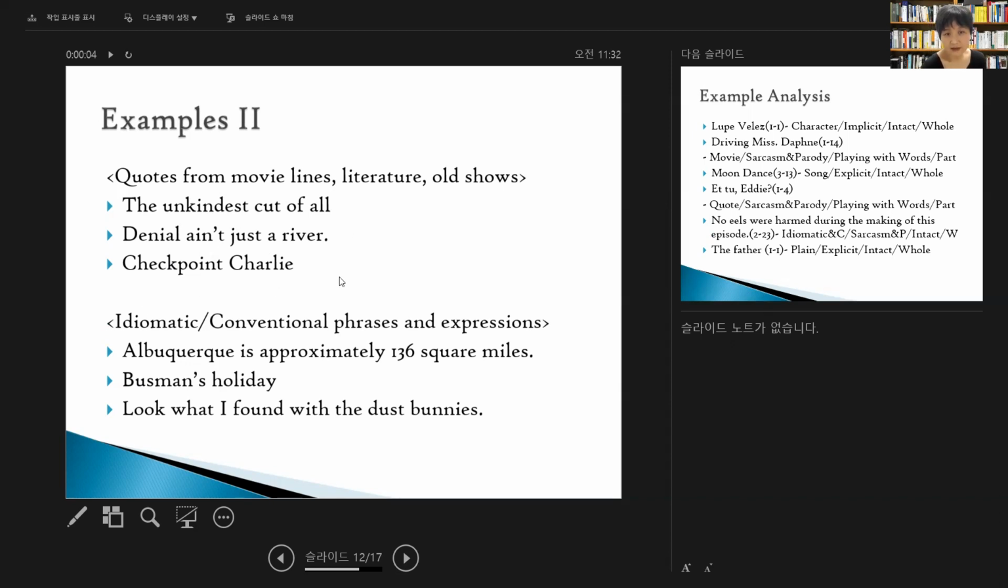Checkpoint Charlie. Okay, some idiomatic and conventional phrases and expressions. Albuquerque is approximately 136 square miles. Busman's holiday. Look what I found with the dust bunnies. Okay, so it's a little bit changed here, but the whole structure is from some idiomatic and conventional phrases.